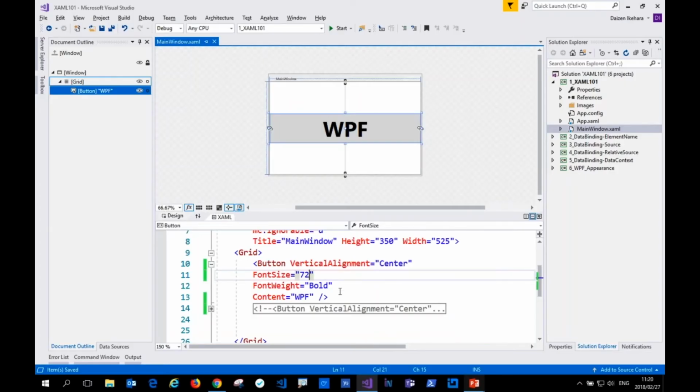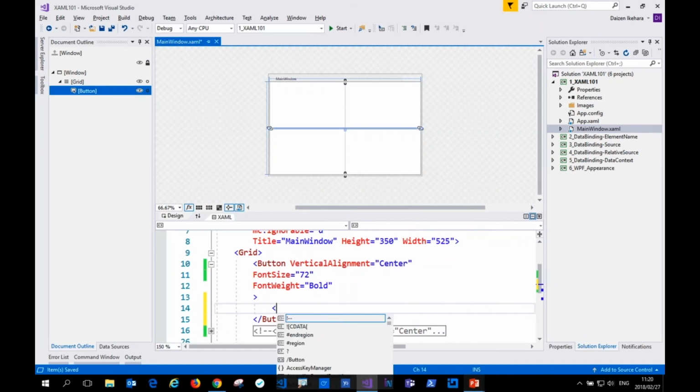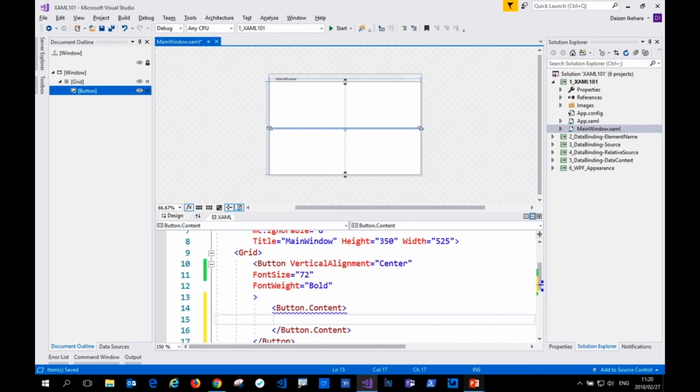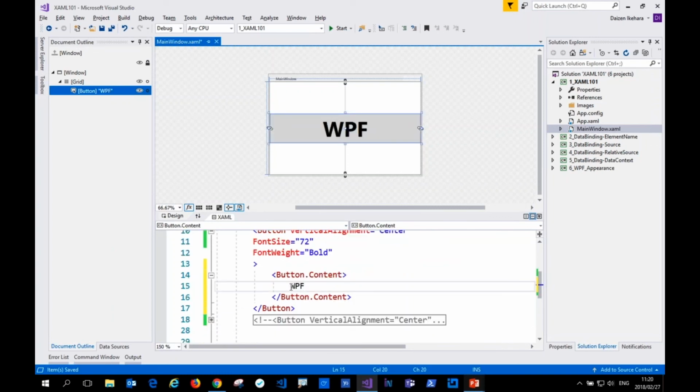So let me show here. Right now, content is WPF, but you can also set button content here, WPF. Right now, this is a string, but you can't put anything inside of that for now, because the content property is an object. So any class which inherits from object, you can put that here.